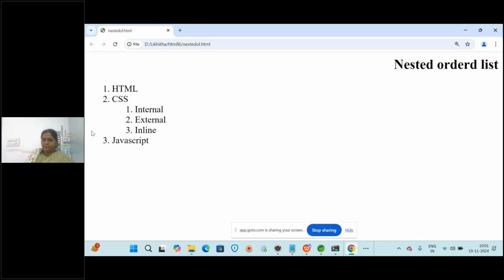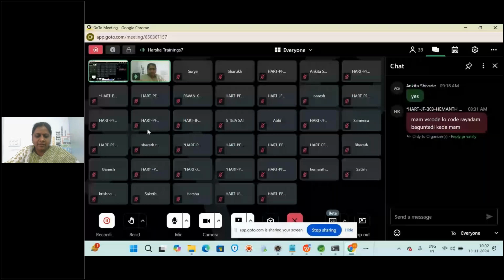So HTML is one module, CSS is one module, JavaScript is one module. Again in CSS we have how many? Three modules: internal, external, and inline. Clear now? So this is an example of a nested ordered list. All of you, did you understand? Madam, yes.